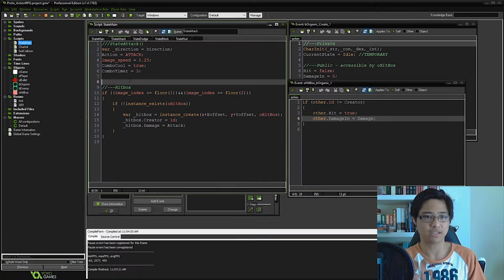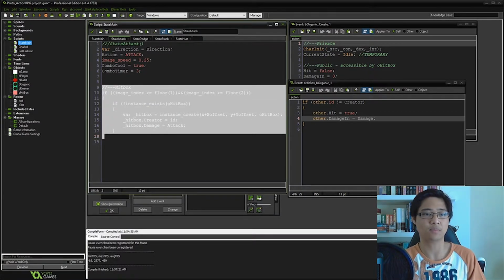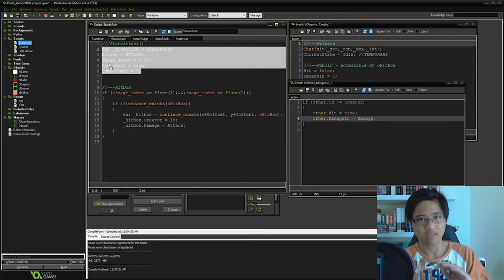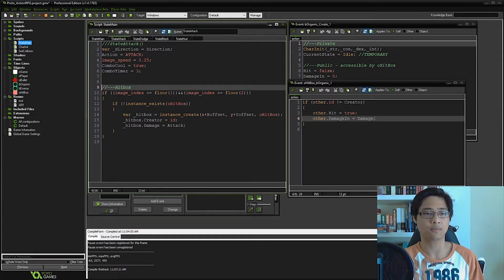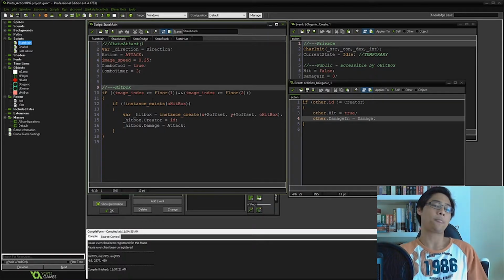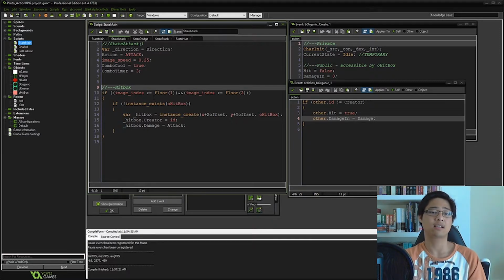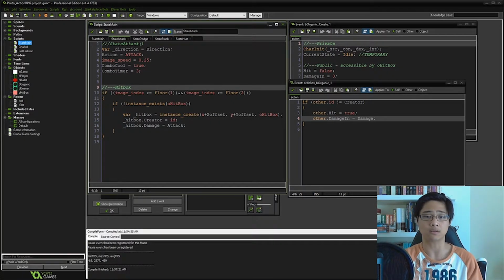And here, this is the actual important bit. This stuff is not important to this tutorial. So from here downwards, if we have a look at image index, so if our frame is between 1 and 2, if it doesn't already exist, we're going to create a hitbox with that offset. Okay, so we're going to add an offset to it.